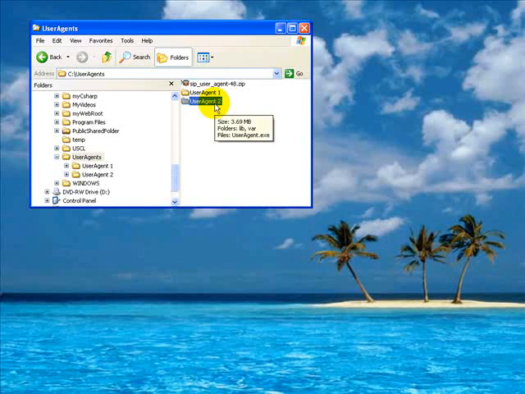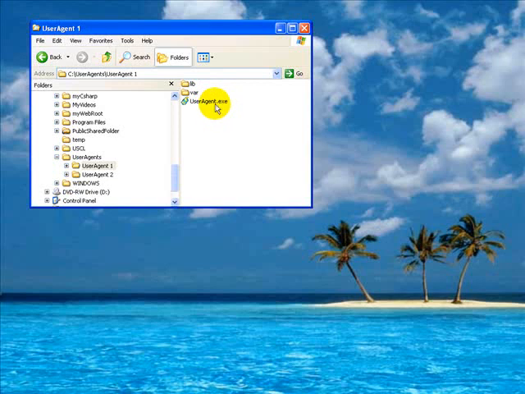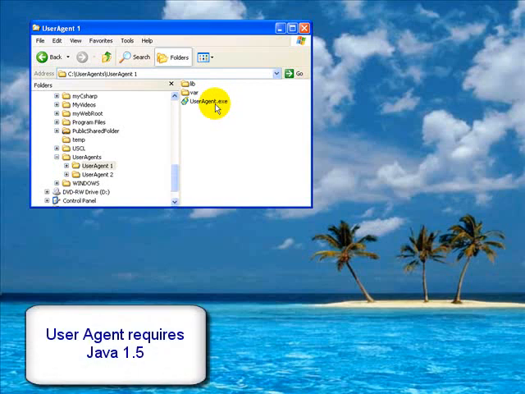Now, there's nothing to stop you running the user agent from one executable, but I suggest we have two folders, one for each one, because this user agent stores its settings, and that way we can make sure that each user agent keeps its own configuration, its own settings. If you open up one of those user agent folders, you'll see that there is an executable through which we can start this user agent. This one runs on Java 1.5, so you'll need to have a version of Java running on your machine.